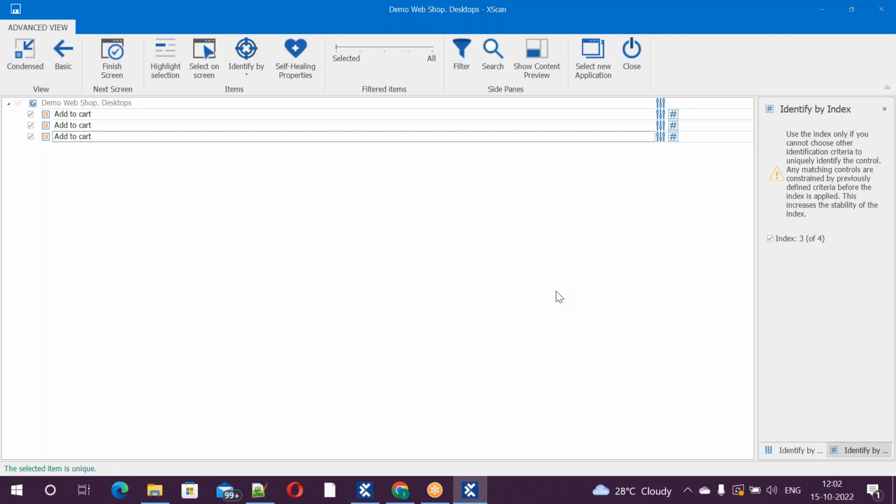But I want you people to learn this. This is the important task you are going to do in real time. So always you need to find out the unique objects in the application. Okay, we'll go for the next one, guys.